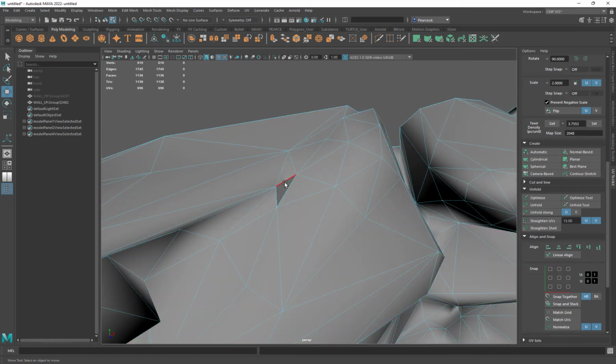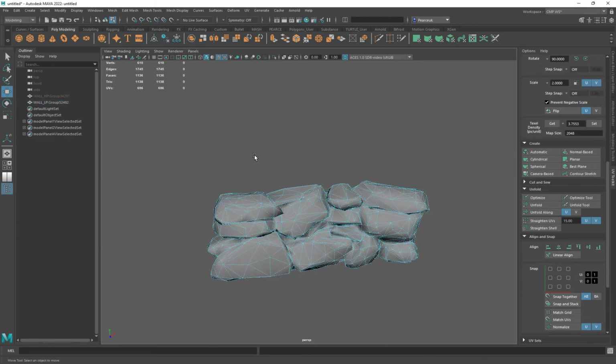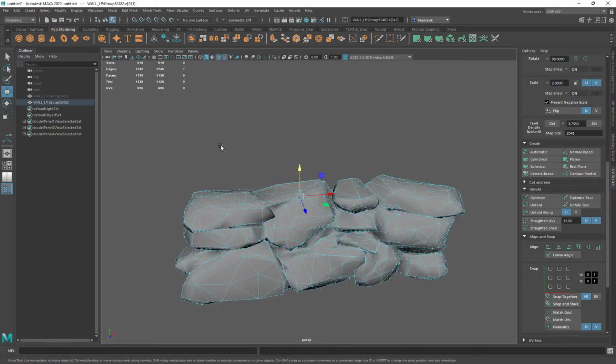Got a little hole in here, or have I? No, it's just the face. That's the one that I've just added. So I just want to make sure that's soft edge.